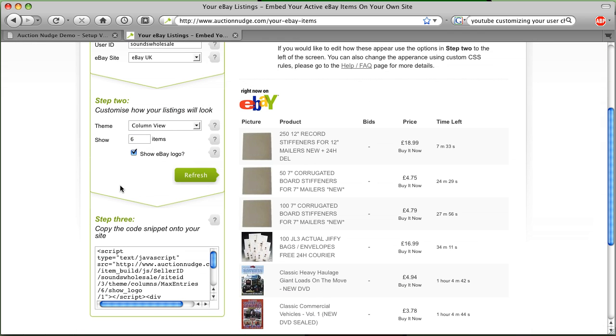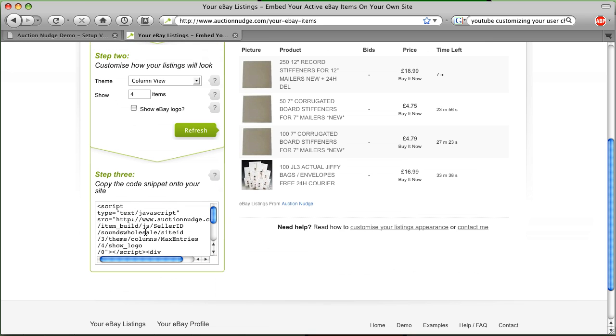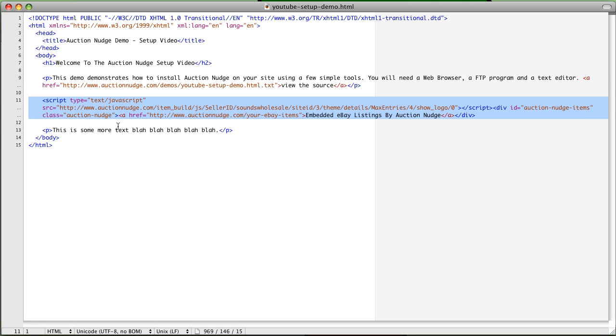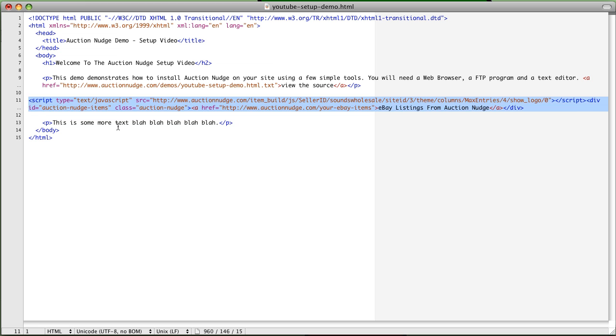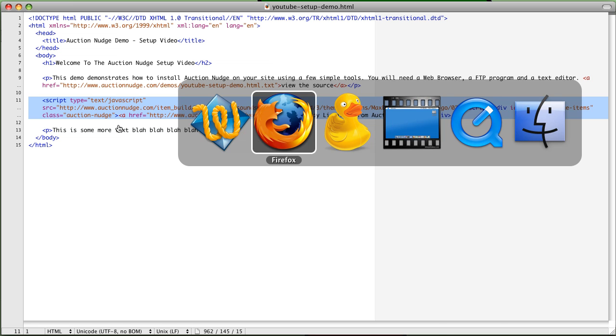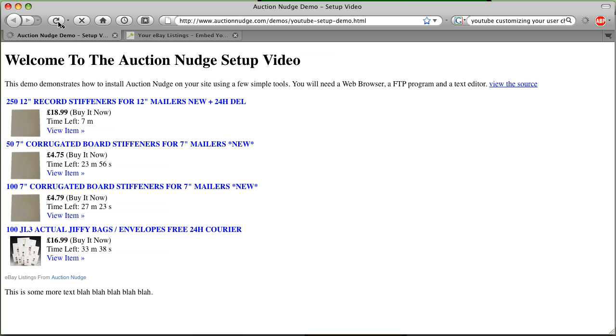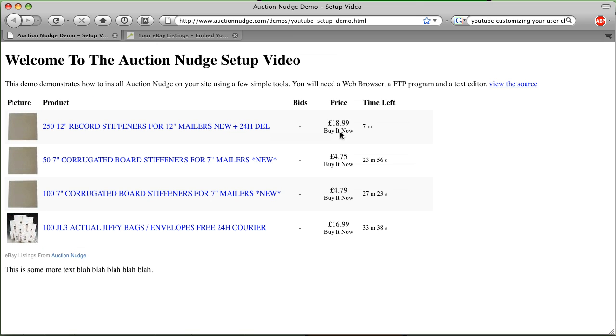So I've got the column view, 4 items, don't show the eBay logo. Okay, so I'm going to copy this again, just repeating the steps we did before, but we're going to have a slightly different code. Paste that in here, save that, go back to our page, refresh. Okay, so you can see now we've got the column view.